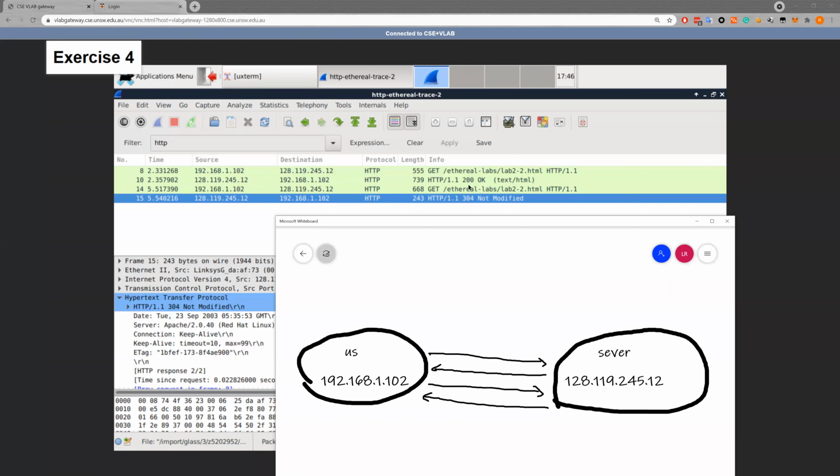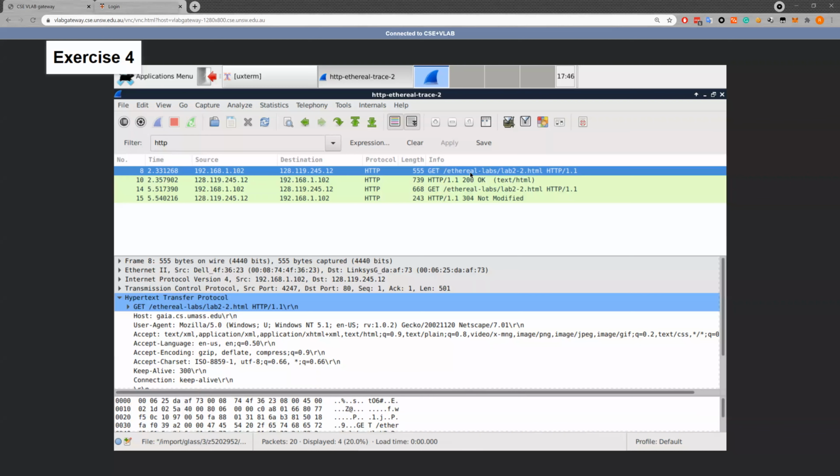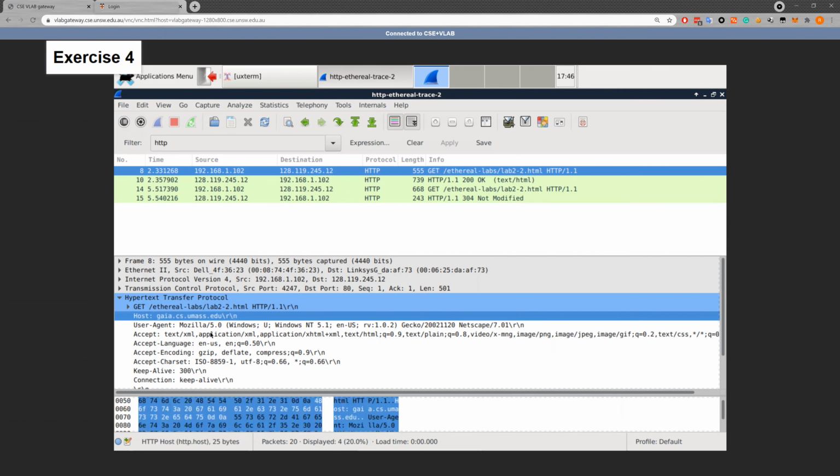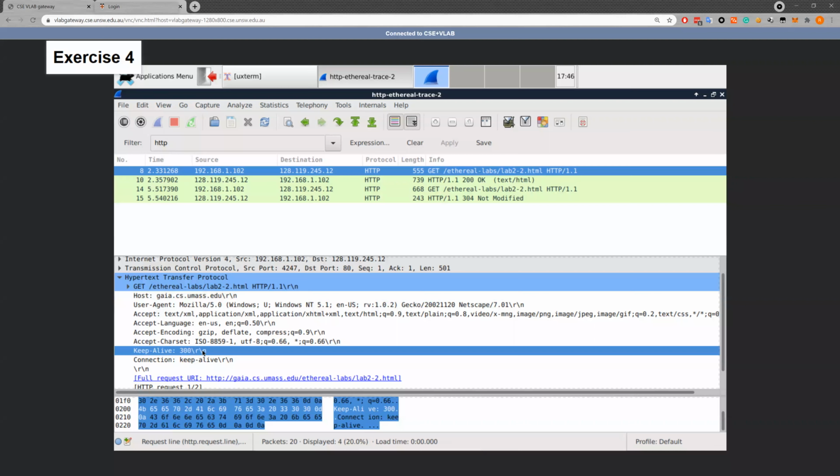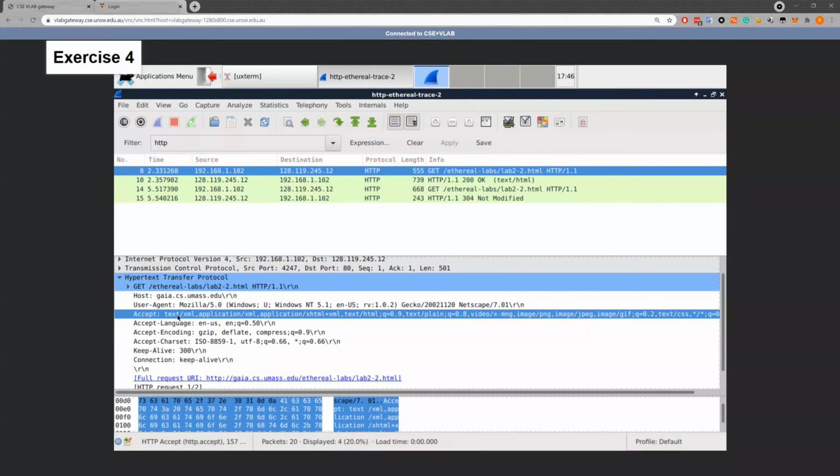Yes, so the main difference is 200 and 304. So let's have a look at it. What happened? The first request is to get a web page, right? This web page, the Ethereal Labs lab2-2.html. And we can have a look at the headers here. Basically it just requests the web page here. Nothing special, just keep alive, and accept this kind of response.